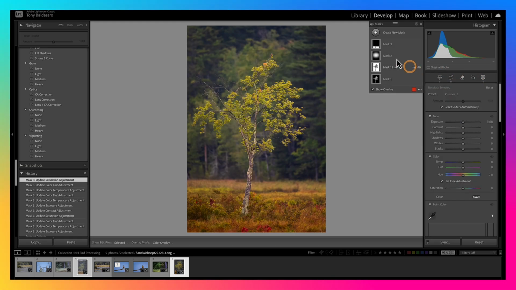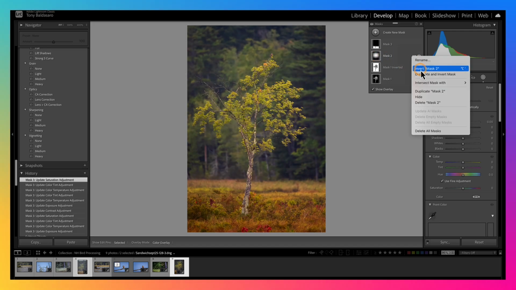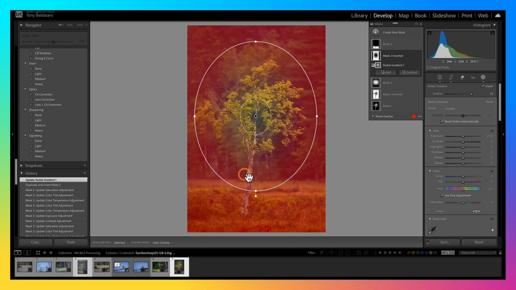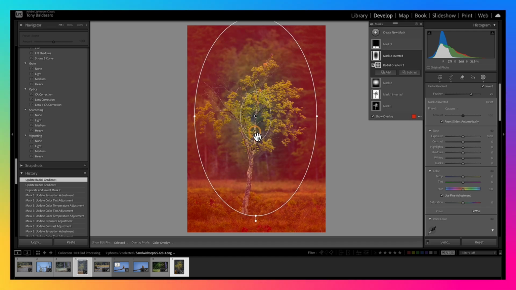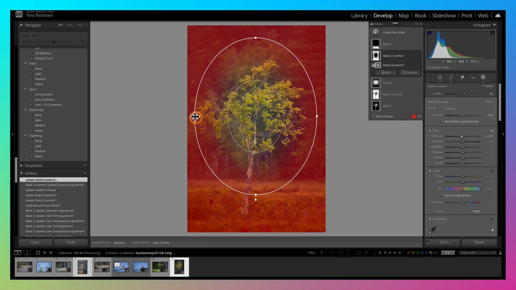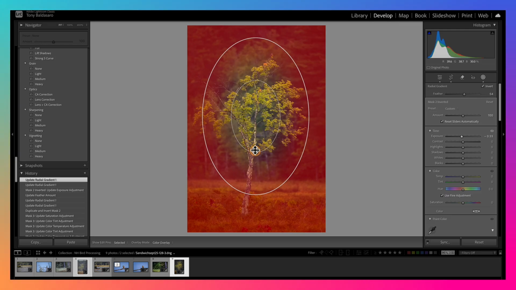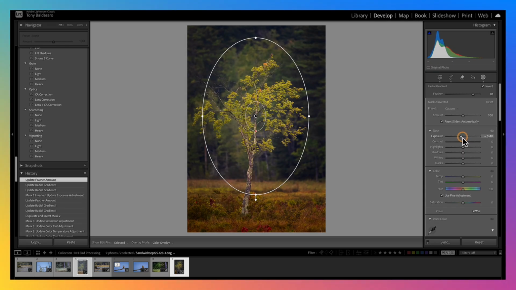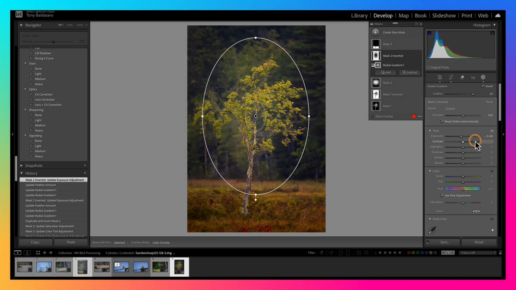Now, the one thing that I didn't do here, let's go to this mask. We're going to duplicate and invert it. And I'm going to bring this in, but make it longer. And we're going to create a bit of a vignette doing this. I always forget the name of that. Okay. There we go.